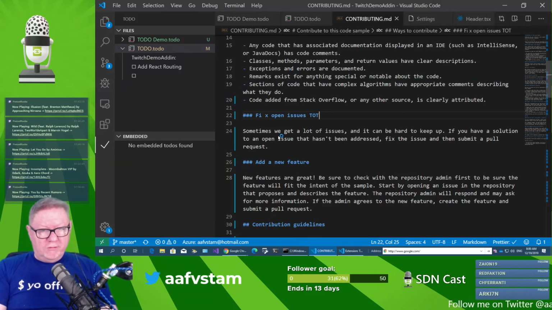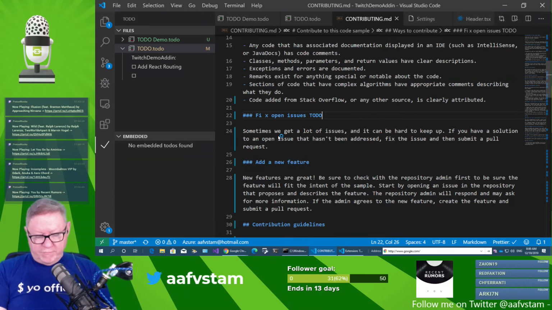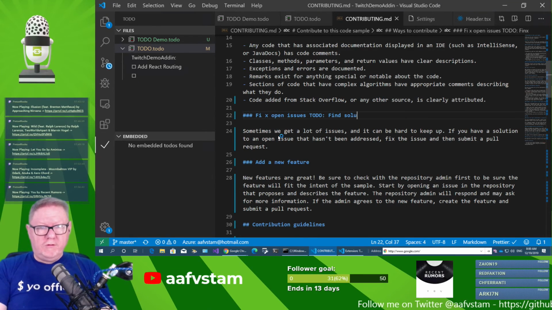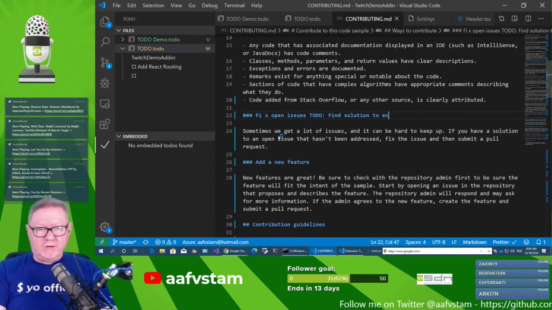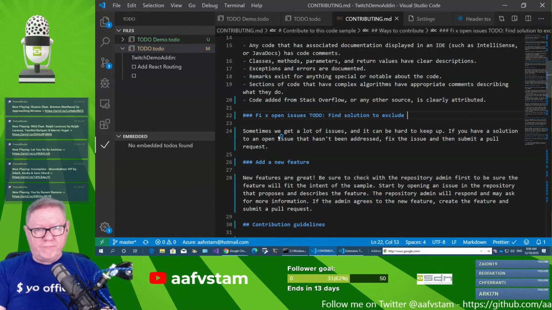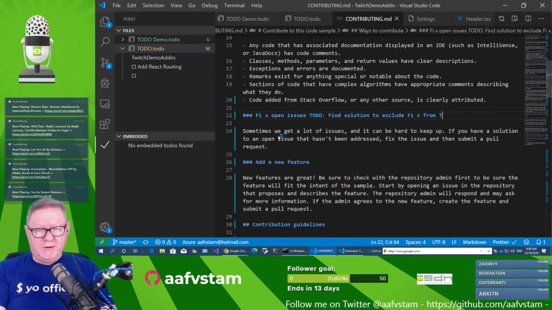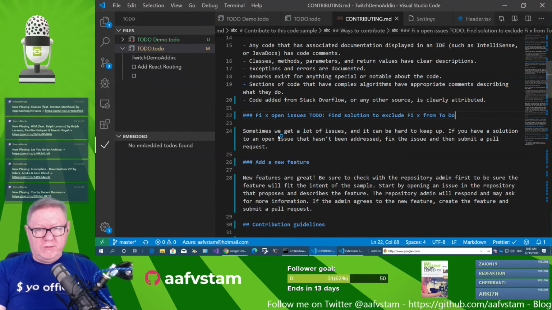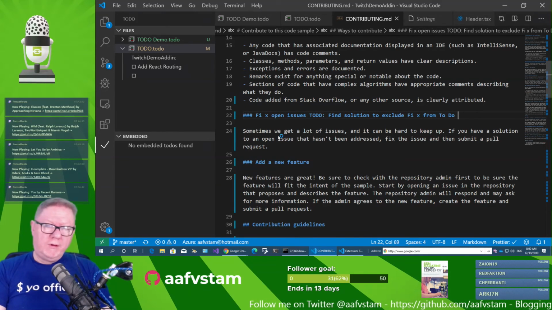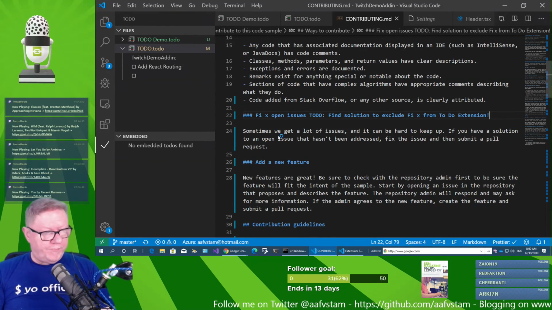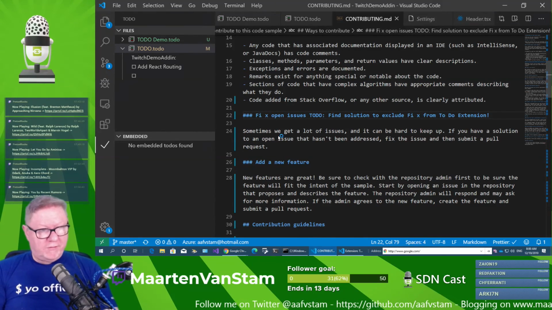And make this to do. Find solution to exclude fix from To-Do extension. Okay, save.